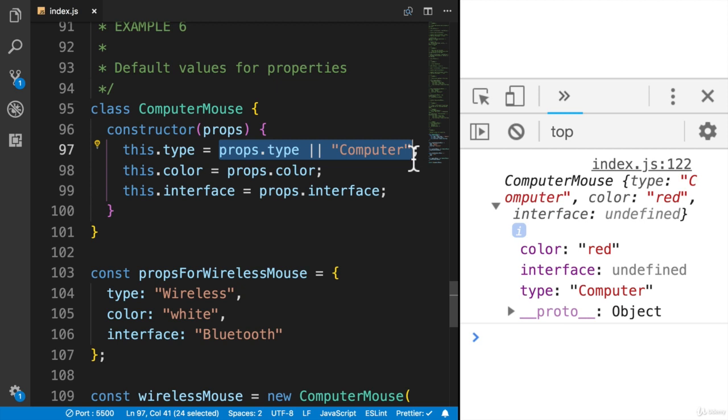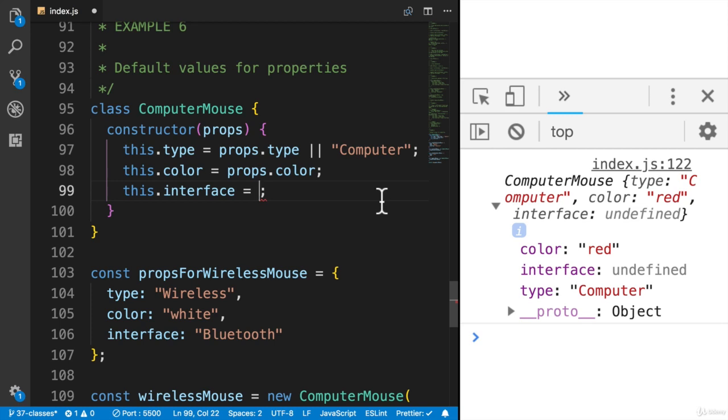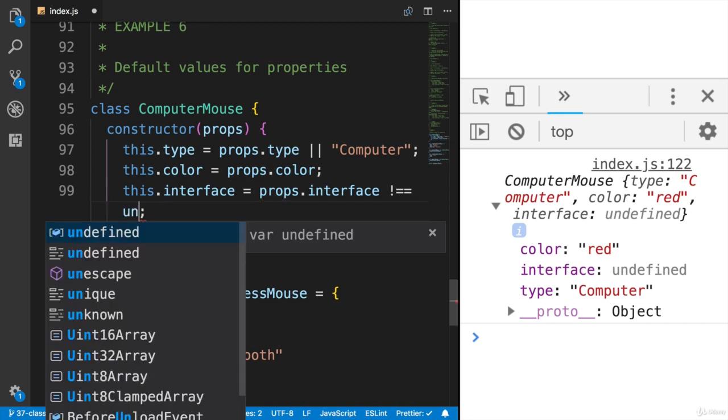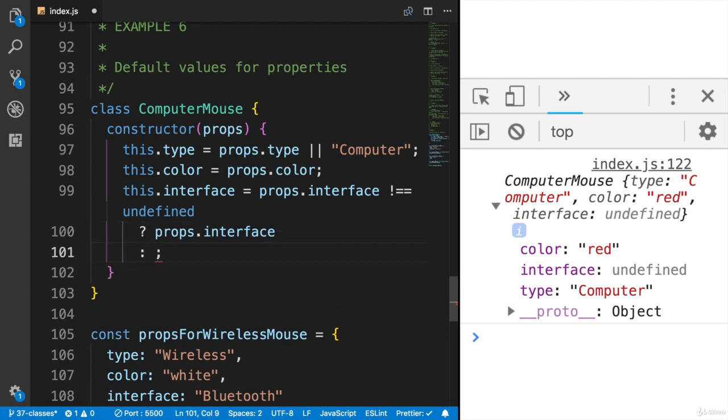If you want to perform more strict check and you don't want to dismiss all falsy values such as empty string, you can use ternary operator. So let's use it here instead of props.interface. I will cut it here, Command X, and let's write following expression. Props.interface is not equal to undefined. Line break, here will be question mark. If props.interface is not undefined, then I return simply props.interface. Otherwise, colon, I will return following string, not specified.